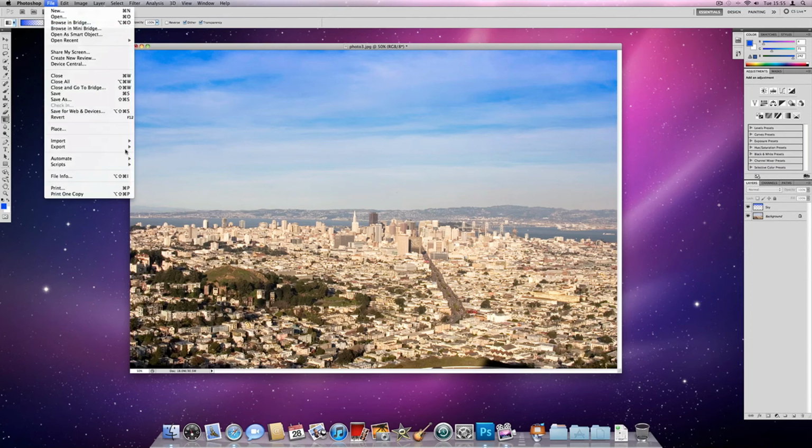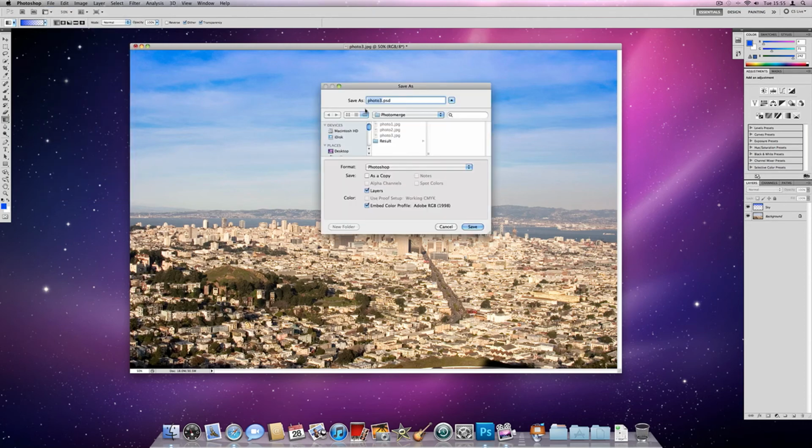If you want to export it in an Illustrator readable way, then you just click Path to Illustrator, and that will convert it. But if you want to save it as a JPEG or Photoshop document, PSD, hit Save As, and then choose a location to save it, and press Save, and it will save.